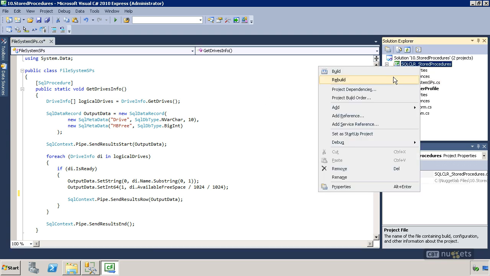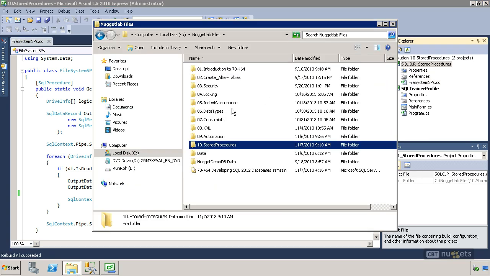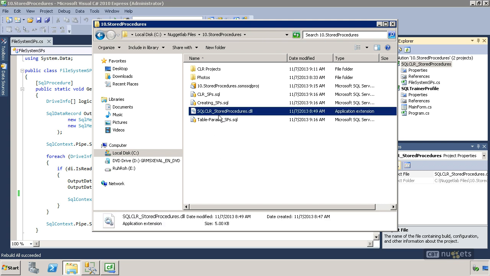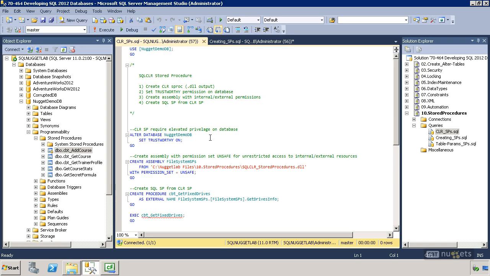So we can build this assembly then. That'll create the DLL, which I've already copied into our root directory. Here it is, SQL CLR underscore stored procedures .dll. And with that in hand, we can head back into SQL Server and start registering it. Now, the first thing we need to do, though, is set our trustworthy property on our database to on. And we're essentially forcing our database to trust everything within the database, meaning that we're going to write code here that's going outside of the database.